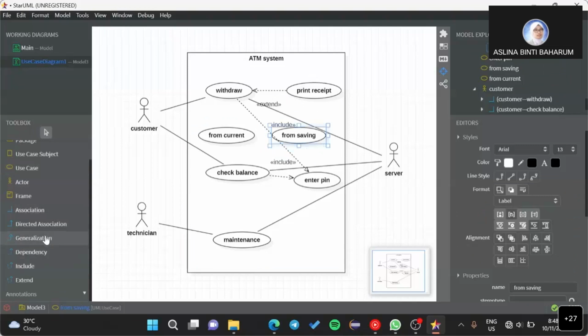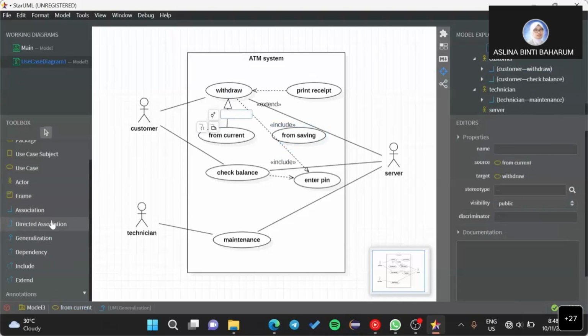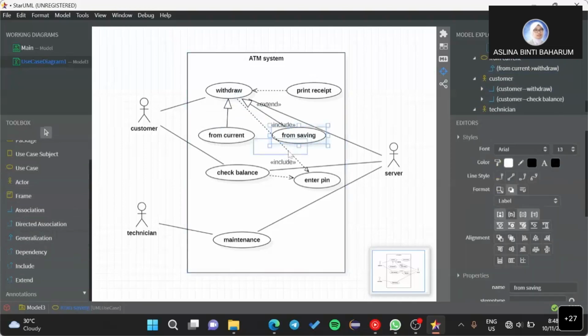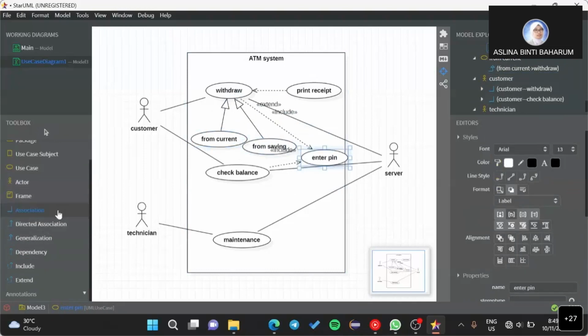Next, we will add the generalization relationship from current to withdraw and from saving to withdraw. Now we already have completed our use case diagram. Sorry, I forgot to add the association between enter PIN and the server.